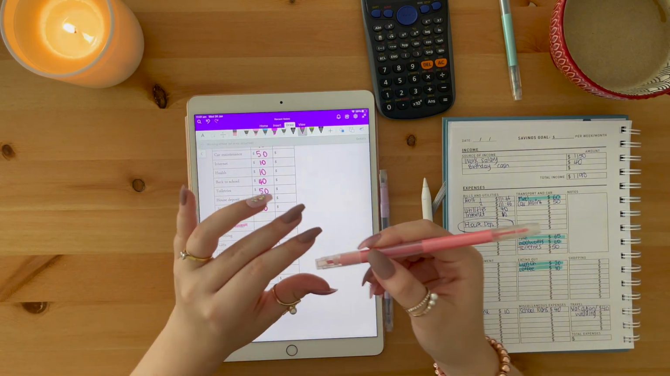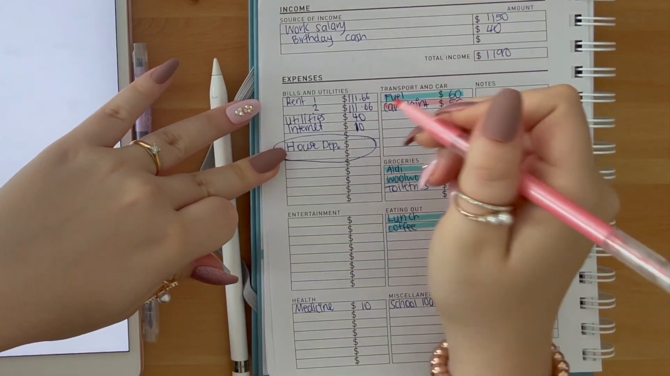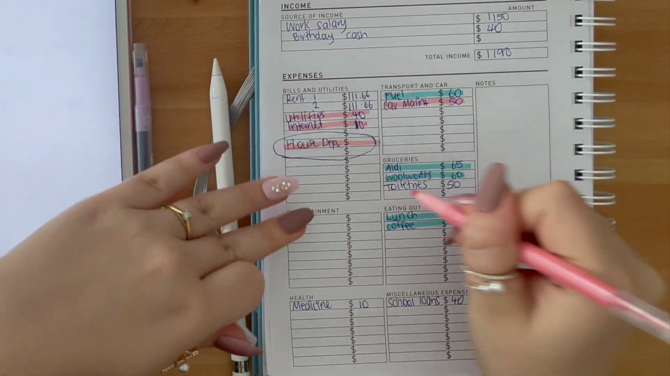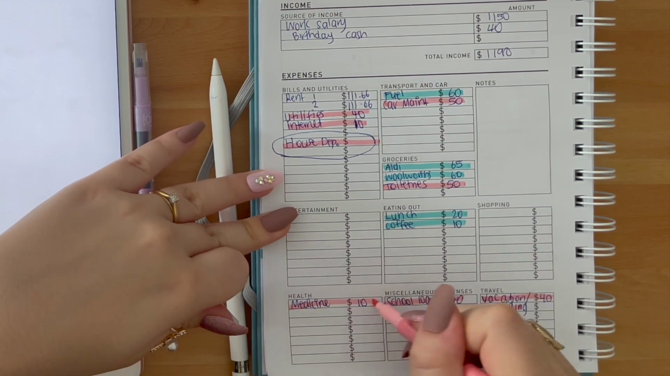Okay, sinking funds, let's make it pink. So we'll separate it, just so that way we know. Utilities, internet, house deposit, toiletries, vacation, weddings, school loans, and medicine.